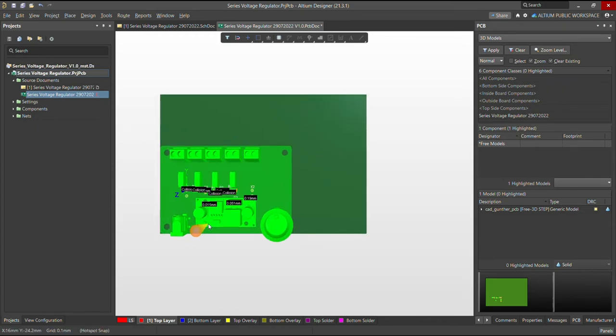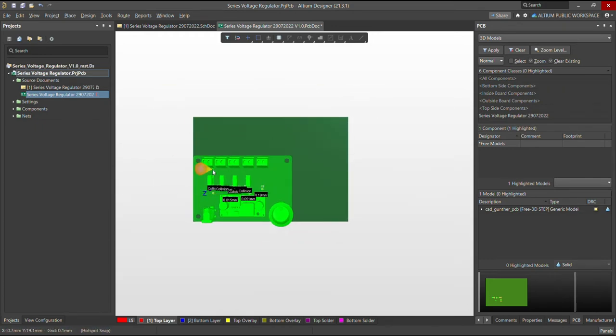It's a very simple PCB. That's why, for example, in your case, maybe it's complicated. You cannot place all these things.